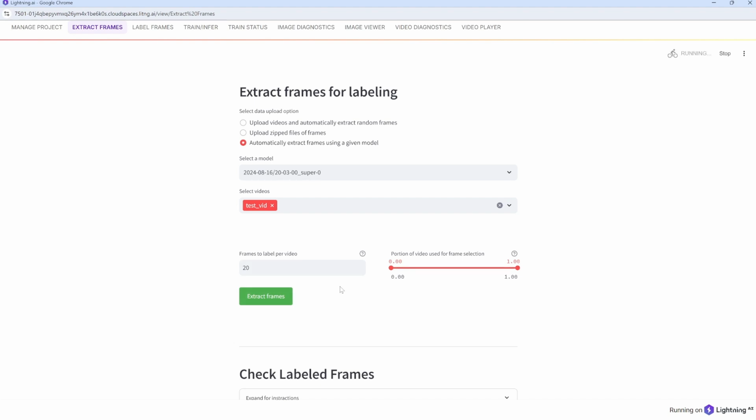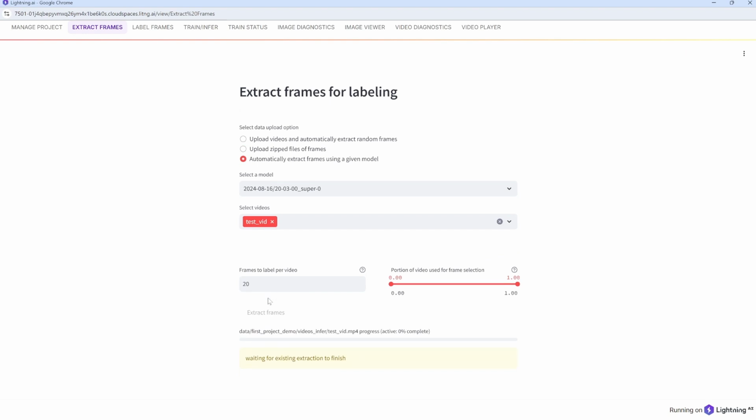As before, select the number of frames and the portion of the video you want to extract frames from. I will leave this at 20 and extract frames from the full video. Once you click Extract Frames, you will see a progress bar indicating that extraction has started, and you will get a message when it's done. After extraction is complete, we can move to the Label Frames tab.